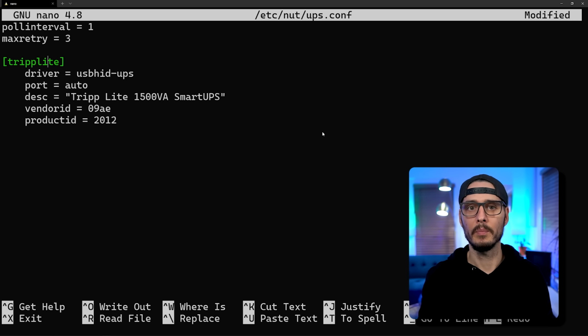Now, I've named this Tripp Lite, and it can be anything you want it to be. I've just named it according to something I'll remember. Now, when you name this, you'll need to make sure that you don't have any spaces in here, and you don't have any special characters. So I'm just gonna name mine Tripp Lite here, like this.